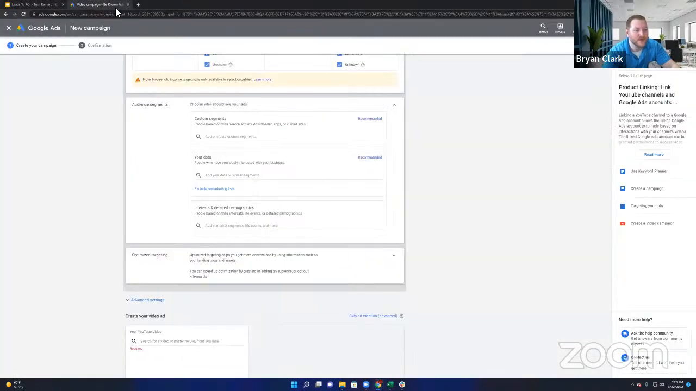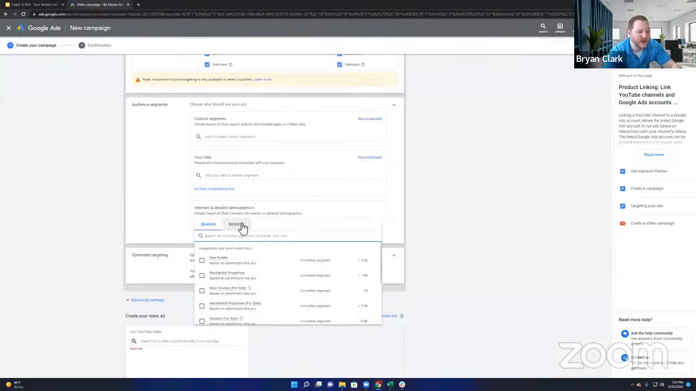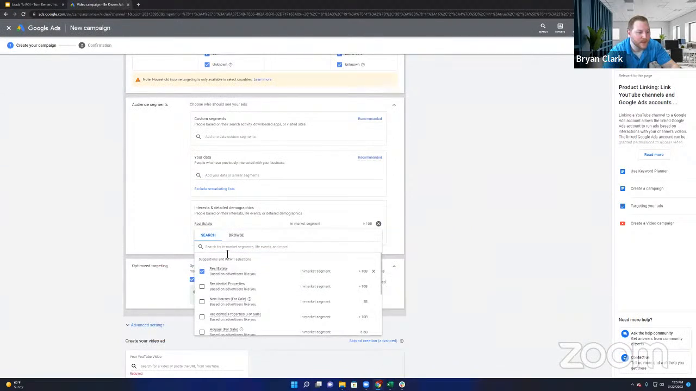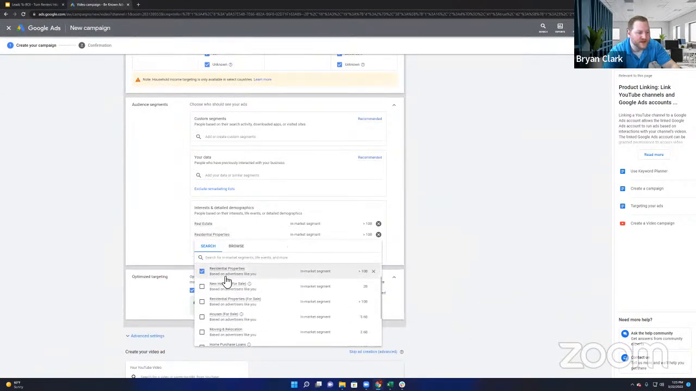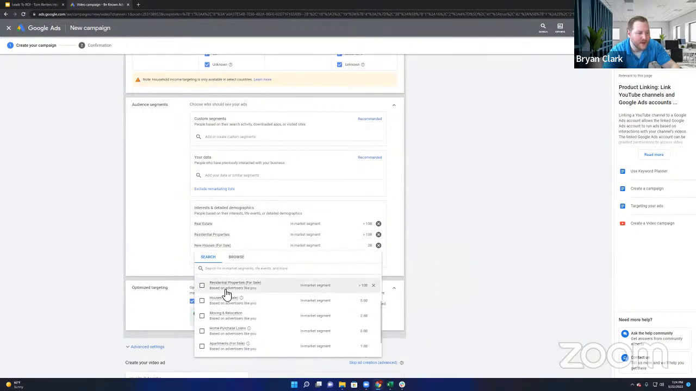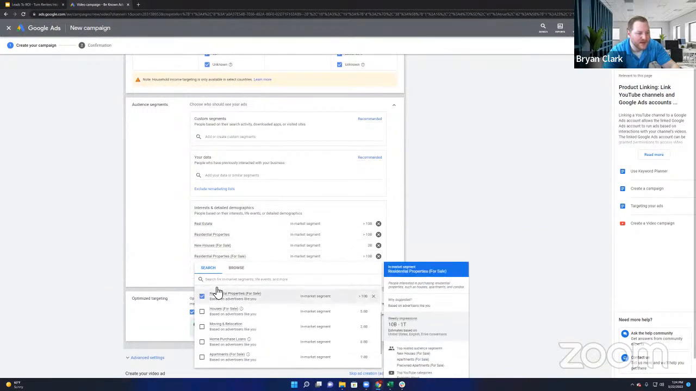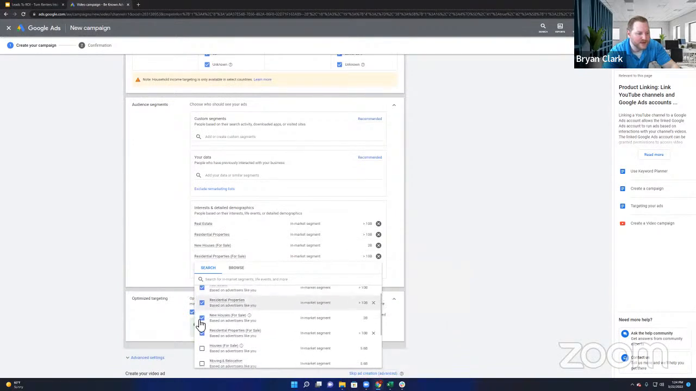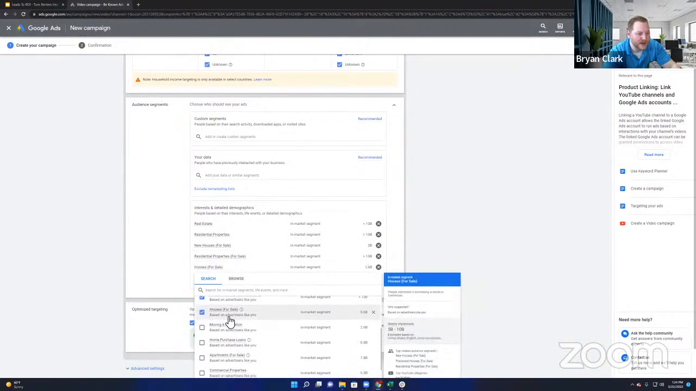So what we're going to do is simply go into this interest targeting. We'll select real estate. I'll scroll down. We can grab residential properties as well. New houses for sale, that's a great one to grab. Residential properties for sale, that's another good one. Houses for sale. And so we can just go down this list.